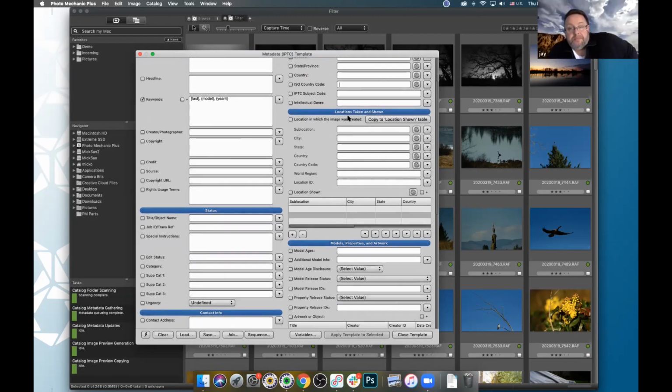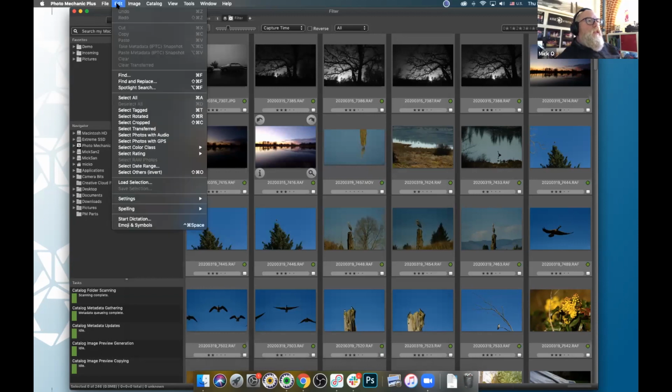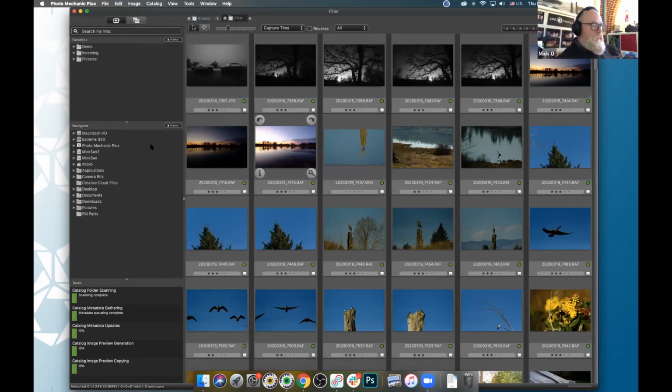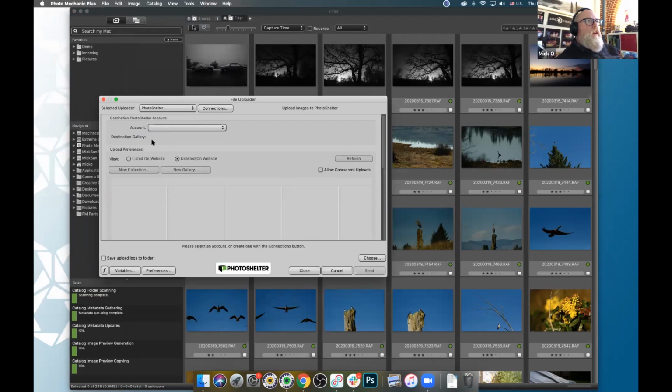Cool. There's another one I didn't cover, but a real basic thing is just our uploaders. If I have a bunch of images here and I need to send them to an FTP site, or my Flickr site, or I have some space on Amazon S3, or I can even publish to Twitter, or PhotoShelter, which is one thing I use. We have all these uploader templates in here, so I can go straight from Photo Mechanic into PhotoShelter, Twitter, all those sorts of things. That's very helpful.